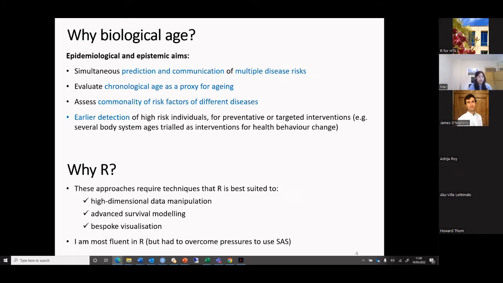So first of all, why study biological age? There are quite a lot of epidemiological and epistemic aims that I had for coming up with a biological age. First of all, the idea is to be able to simultaneously predict and also communicate multiple disease risks and not just single disease risks. I also wanted to evaluate chronological age as a proxy for aging, because in epidemiological analysis we normally treat chronological age as the measure of aging. I also wanted to assess the commonality of risk factors, in this case biomarkers, for different diseases. It's hoped that this will help with early detection of high-risk individuals and with designing preventative or targeted interventions.